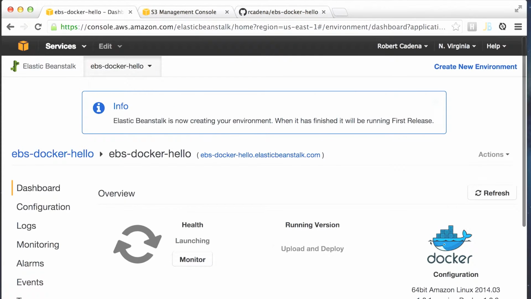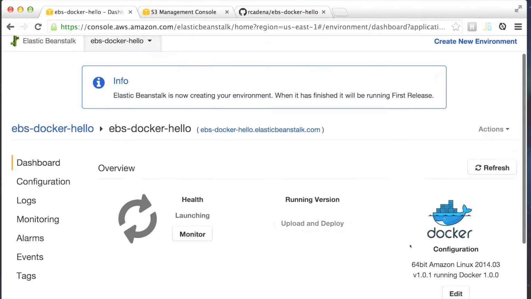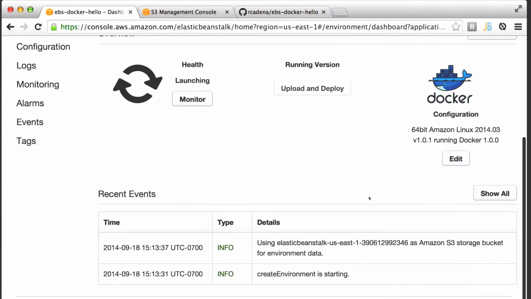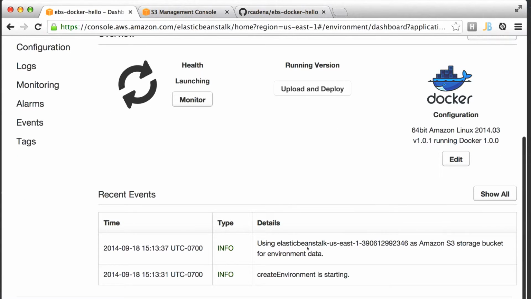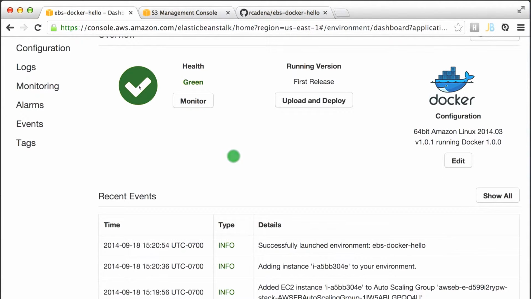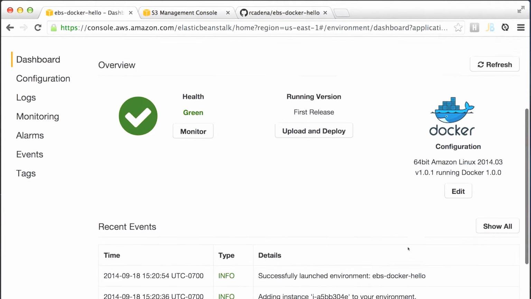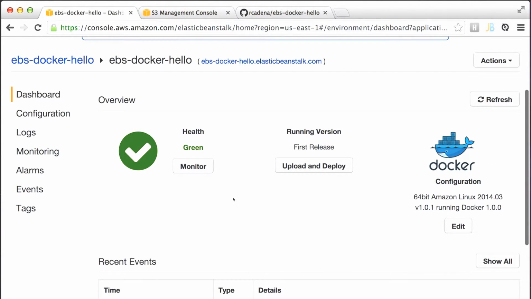And it's going to take a long time the first time it creates the environment. It has to do a bunch of different things, so it could take anywhere from 5 to 10 minutes. And you can see stuff that is happening while it's launching your environment. And then once it's done, you'll see a nice check mark and a bunch of other events that tell you that your app is on.